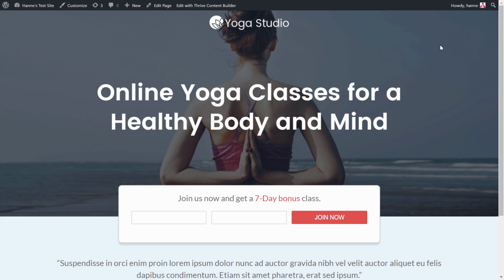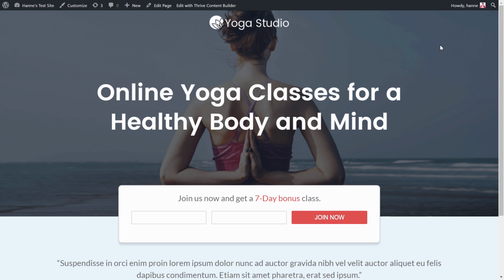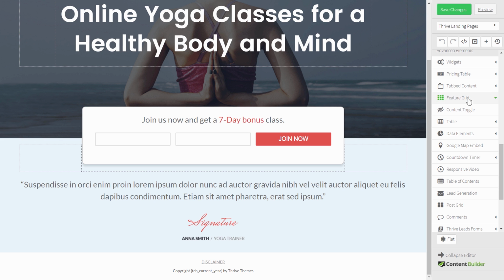Now you can see that when somebody arrives on this screen, they will immediately see the title, the opt-in form, and they'll see that there is more information so they can scroll down. This is very important that you have a conversion-focused homepage and that people know immediately what to do and why they are on this website. Now let's continue building this page.